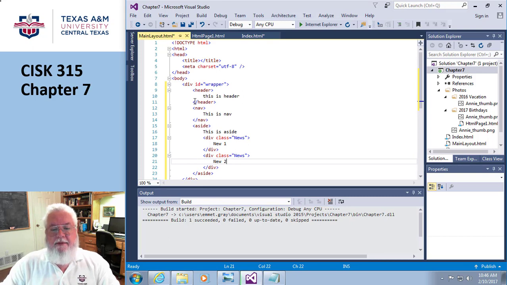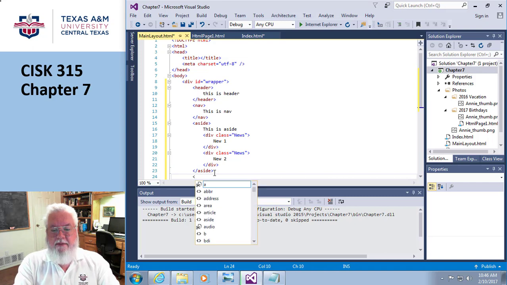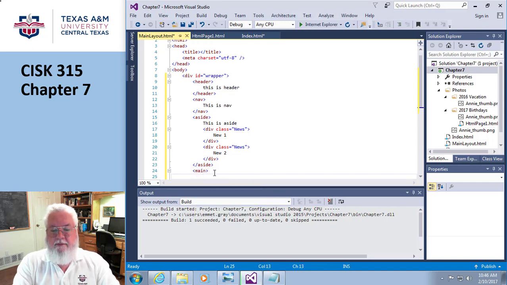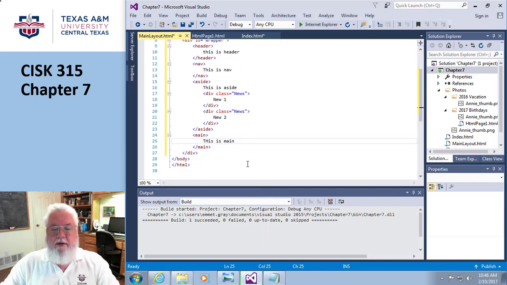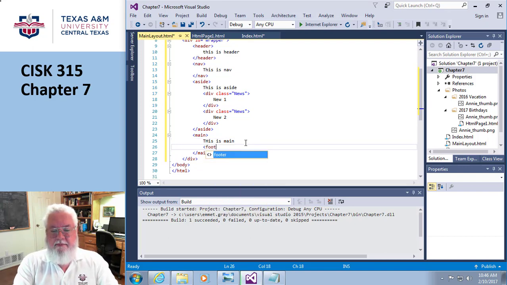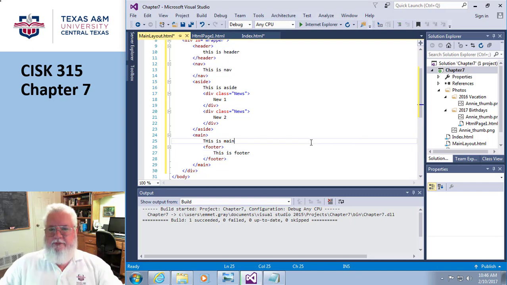Cool. Now that I've got my top and my left and my right, I need the middle part. That would be main. And so this is main. Okay, cool. And we're almost done. In this case, what they decided to do was put the footer not at the bottom, but inside the main. Hey, it's their business. They can do what they want, right? So I'm going to put my footer inside the main. And so this is footer. All right. So that's the structure of this thing.